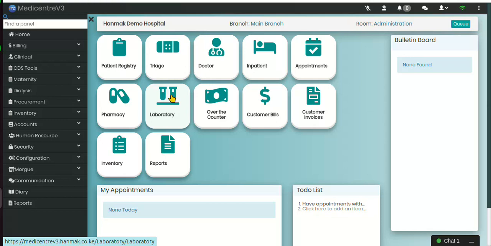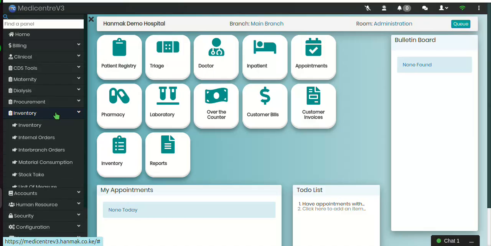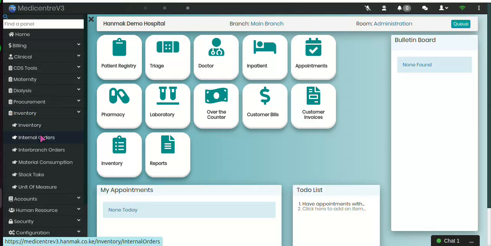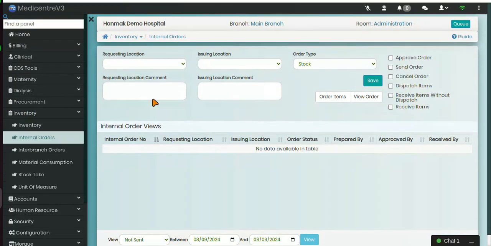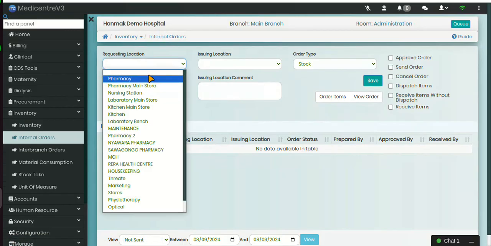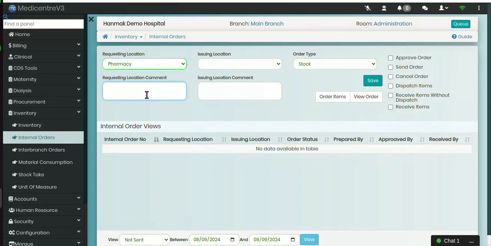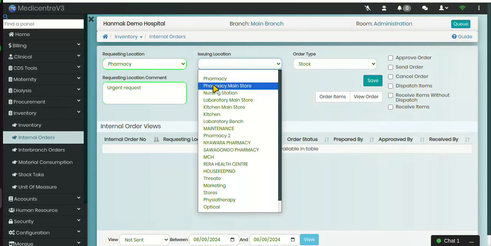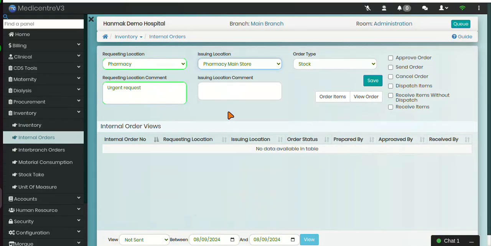To make an internal order, follow the following steps. Navigate to the Inventory module and select Internal Orders. In the new window that appears under the Internal Order Details, select the requesting location in the drop-down and enter the requesting location comment in the field provided as shown. Select the issuing location, which is a storage area within the organization from which the requested items are being issued or supplied. Click on Save to save the order.